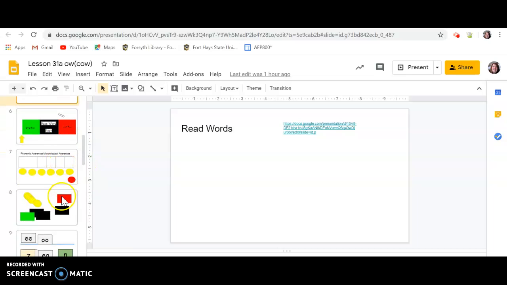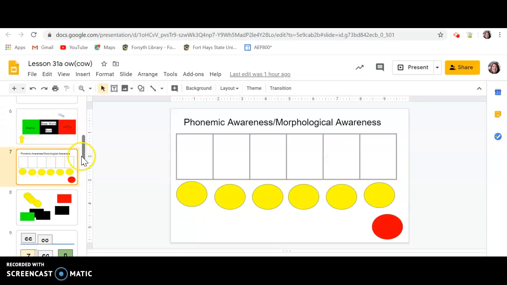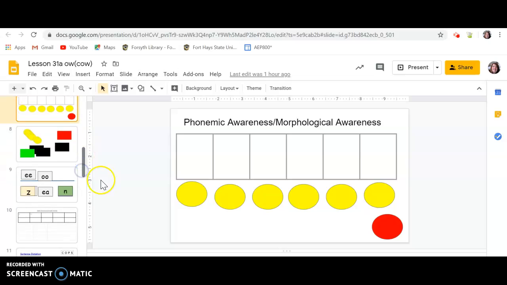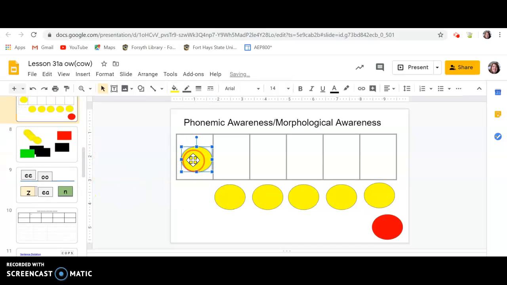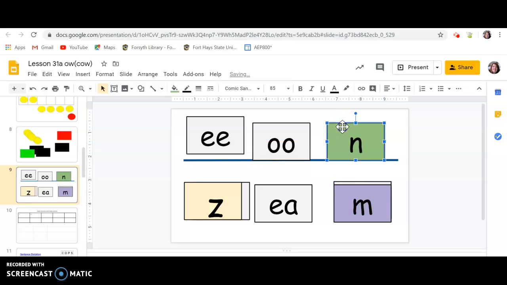I have phonemic awareness, so I can do prefixes, suffixes, roots, and base words. I can do phonemic awareness with moving these discs so they could segment words. And then I have my blending drill, which when we do it face to face, we use a card pack and it goes very quickly. This doesn't go quite as quickly.